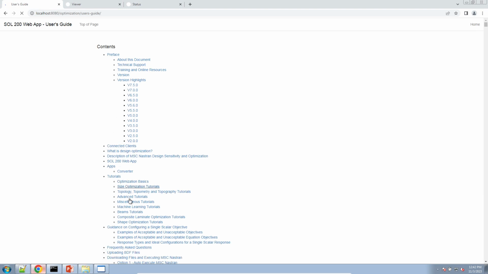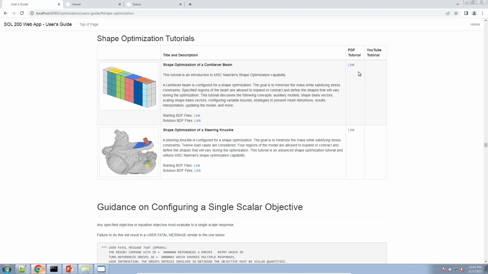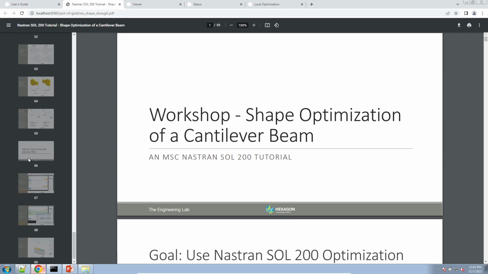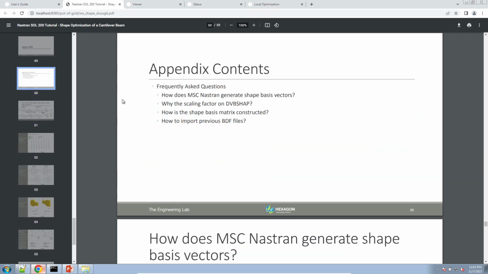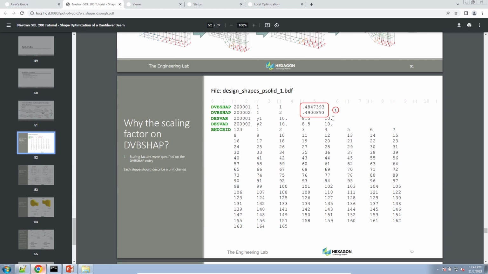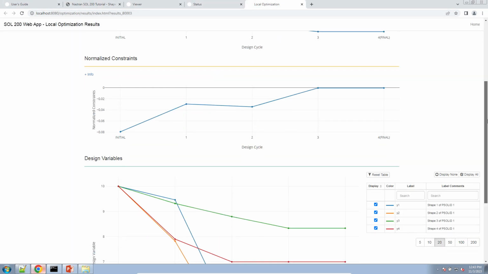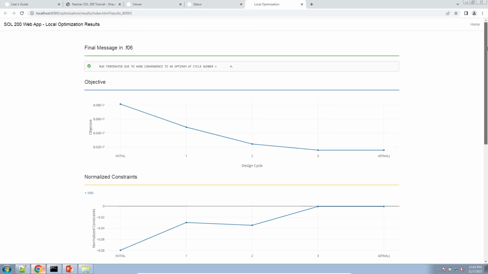So here we go back to the user's guide and go to shape optimization and click on the first PDF. There's an appendix. In the appendix, it goes into detail how to carefully select these scaling factors. So I refer you to this first introductory example for that. Now let's go back here and look at the optimization results.